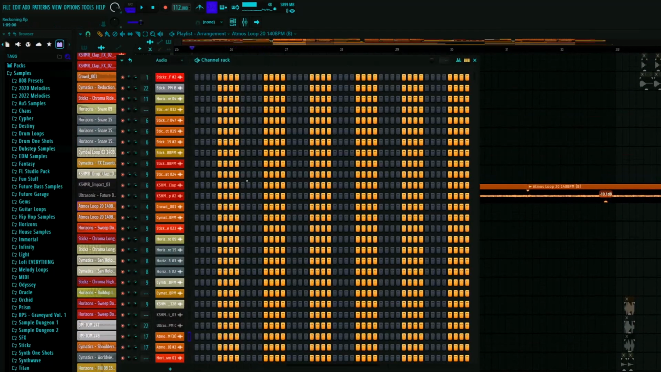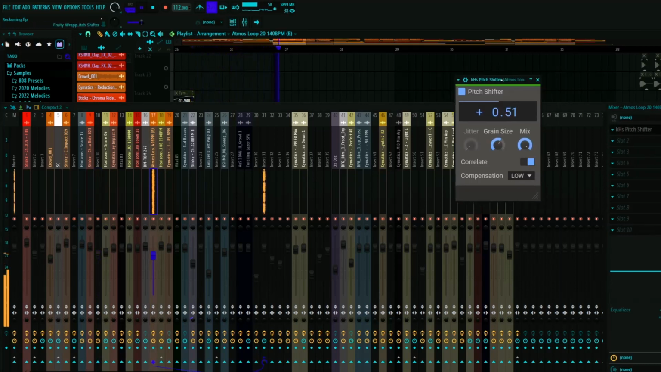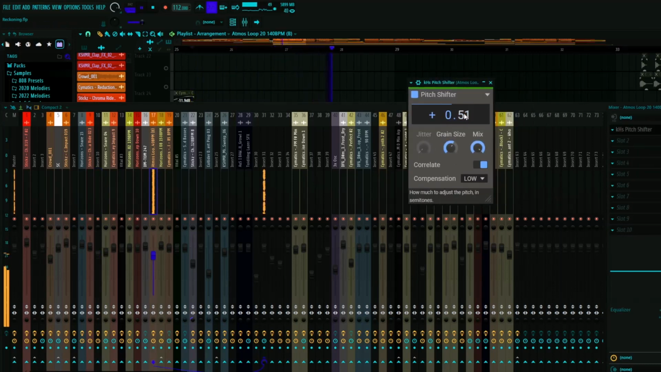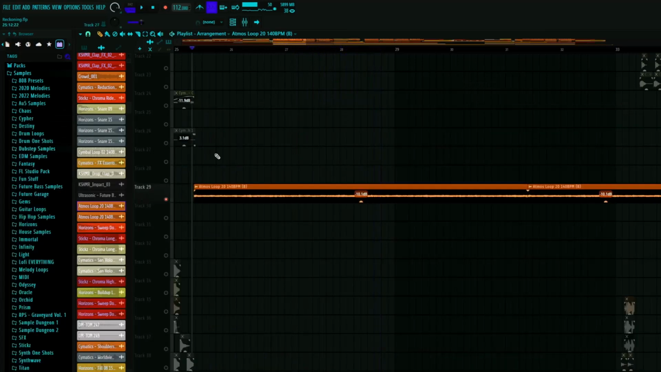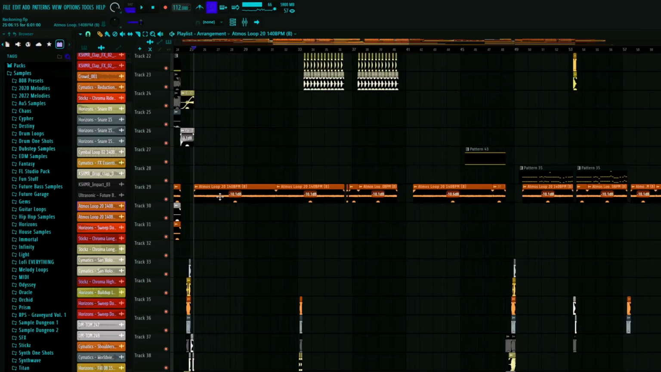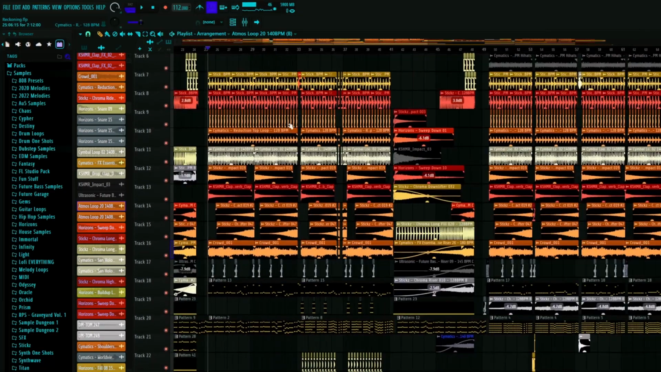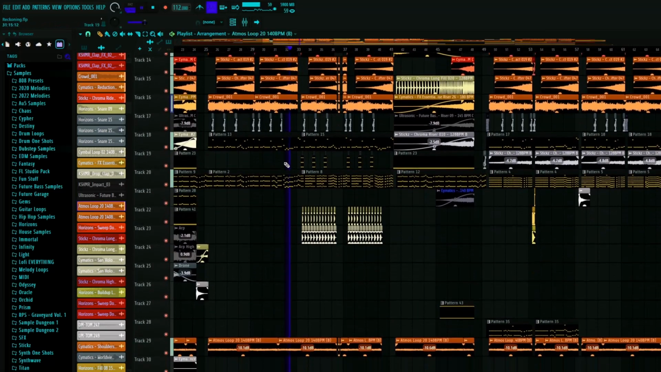I don't even know if this is in correct pitch. I think it's still suffering from the pitch shifter. Yeah, it's pitched up about half a semitone. I actually never realized that, but whatever, sounds cool. Yeah, just different transitions.